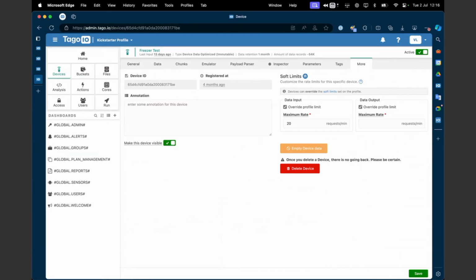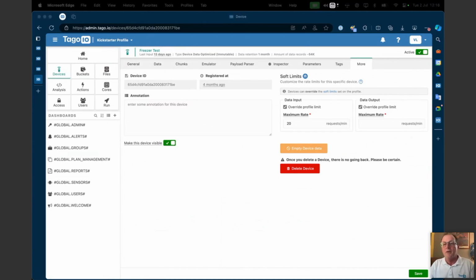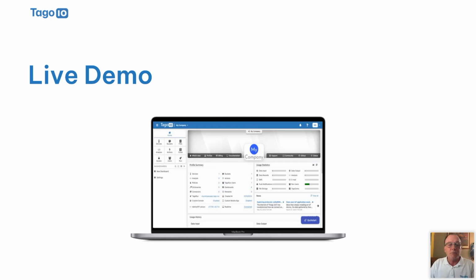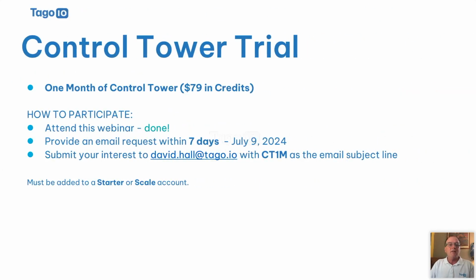I think I have shown you all I have on the Control Tower. So going back to you, David. Okay, thank you, Victor. So that's pretty powerful stuff. Control Tower is fairly new, if you think about it, but we're always coming out with new features to really help our users. So this is really critical, Control Tower.